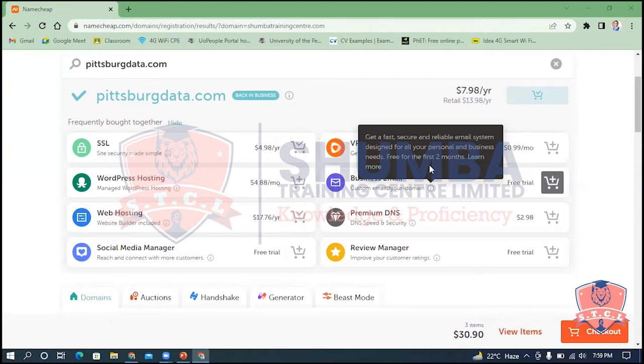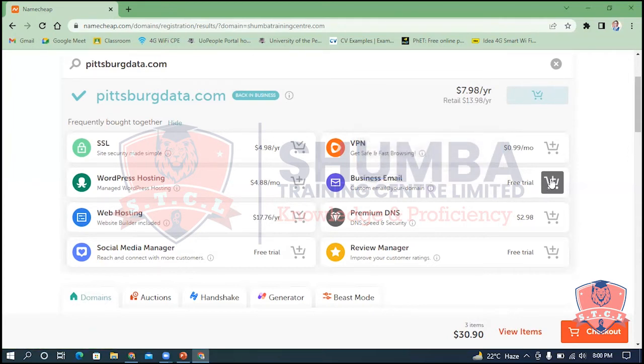If you want to read more about what this means, you can click on this link, which says learn more. Then you're going to find out. But for me, since I already know what this is, I'm just going to straight away add it to my cart. All right, and then you're going to see that our cart is going to be updated. It's still 30.90 because for now it's a free trial, the email, the business email.